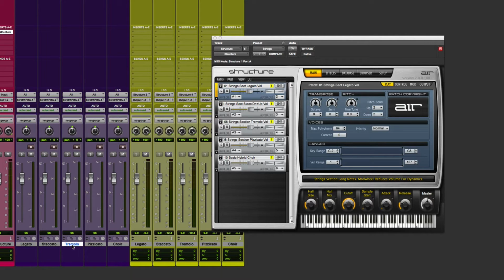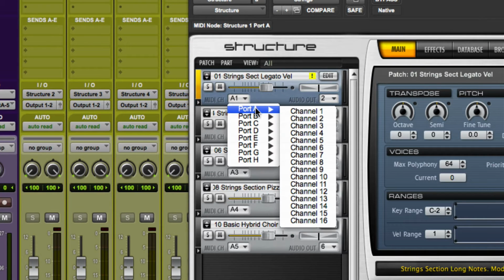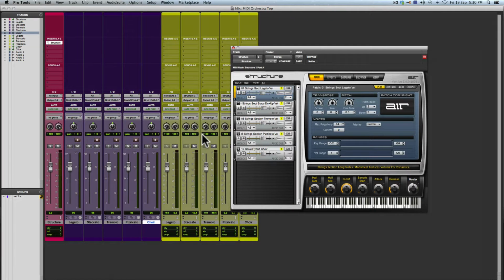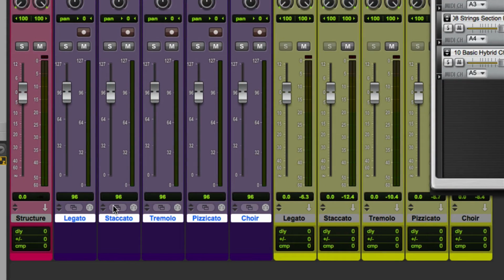This is the tremolo, pizzicato, and the choir. So the way it works is each of these is going out through a different MIDI channel. So I've sent it out through 1, 2, 3, 4, and 5, and then I've made 5 MIDI tracks, labeled them accordingly.